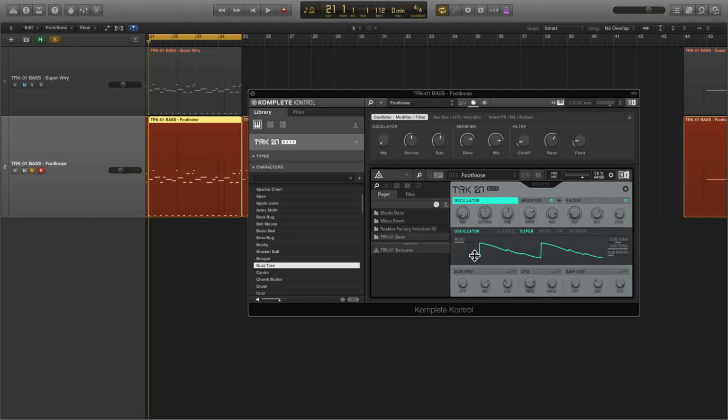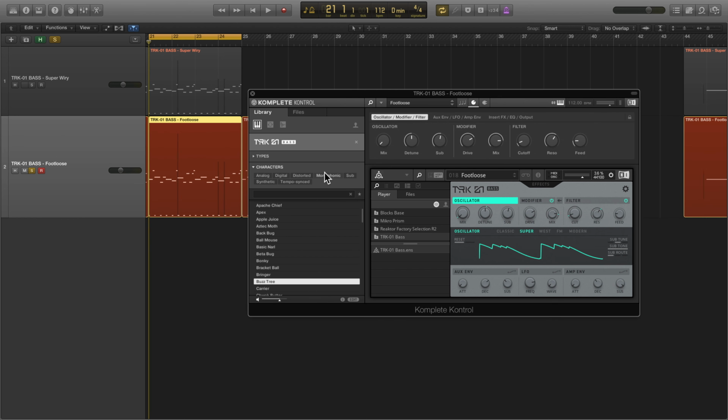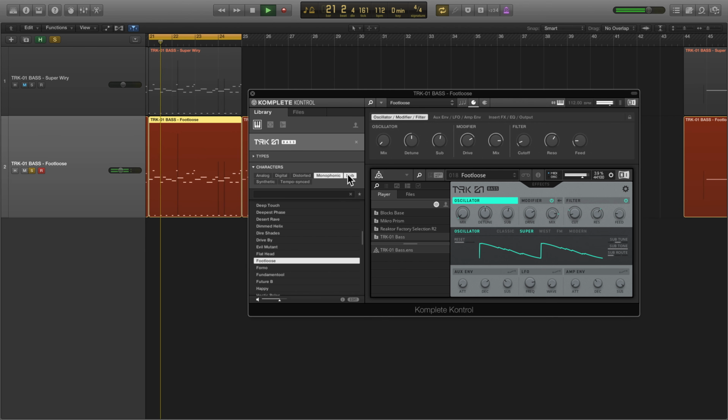The second track is another bass from TRK1, and this time I've used the character filters to narrow down my search for a sound, filtering by monophonic and sub. Of course, here I'm really just choosing presets. If you want to dive deep, you can go wild with the different oscillators and wave shapes. And if you want to get back to the original sound, just click here.